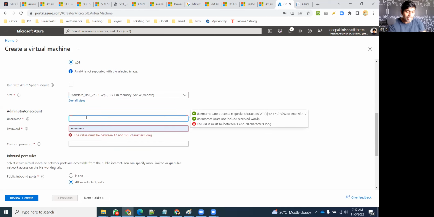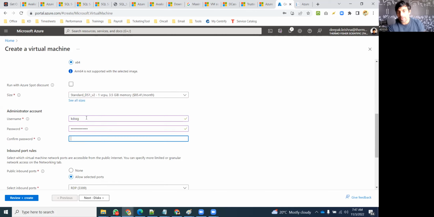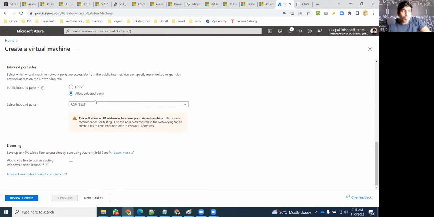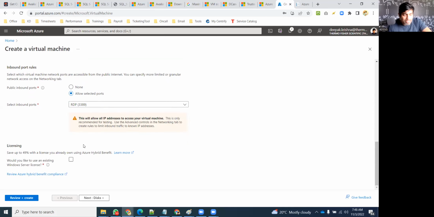Then username, I'll give KDSSG, password ADMIN143123455, the standard password that we have been using for all the demos. Now port number is 3389. I told you yesterday that port 3389 will be used for remote connectivity to the VMs, and SSH port 22 will be used for connecting to Linux machines. Give me some time, sir, I'll show you a Linux machine also today itself.